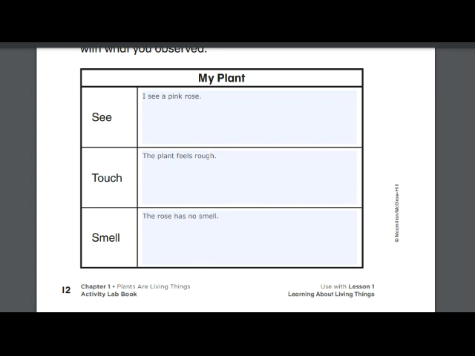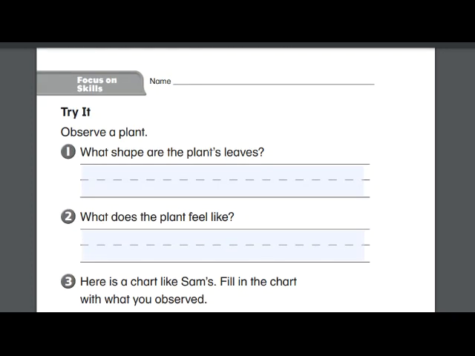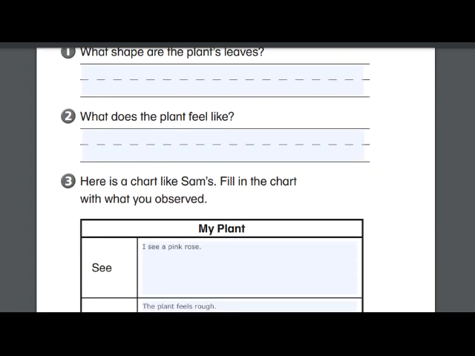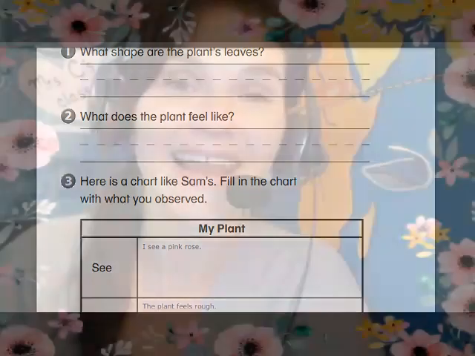You fill in your chart with your observations for your plants. Once you fill in this chart, that's the end of your worksheet. You want to make sure that your parent or caretaker takes a photo of this worksheet and then uploads it. And I know that your teacher will give you an amazing grade.